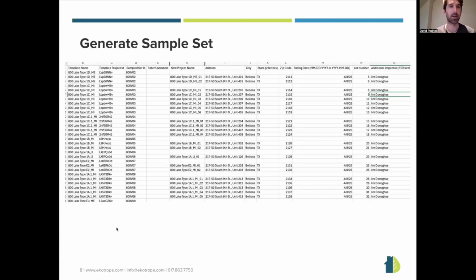This again is in that batch modification menu, and there are some support articles about how to use it because it is a little bit complicated to get everything set up just right in this spreadsheet. But we're happy to walk you through that if you're having any trouble from the support article.